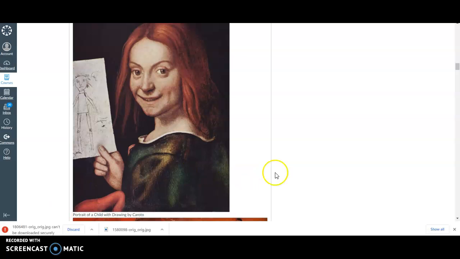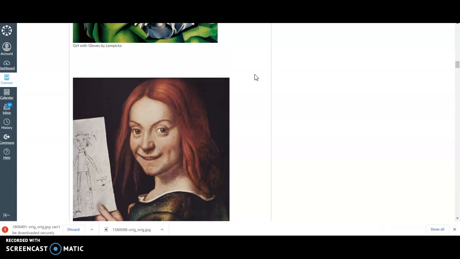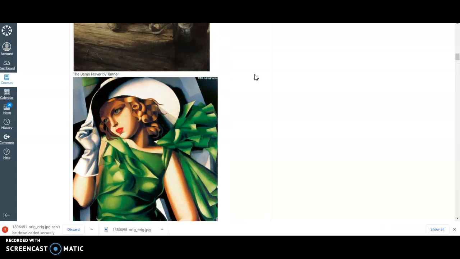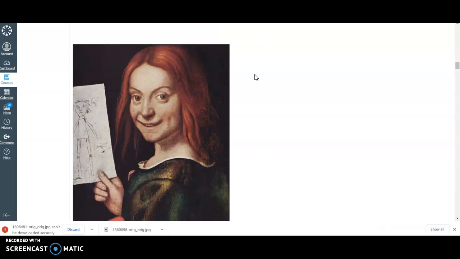Hello, seventh graders. I'm going to take a few moments to show you how to download a picture from our Canvas site and to edit it in Canvas so that you can make your art memes today.